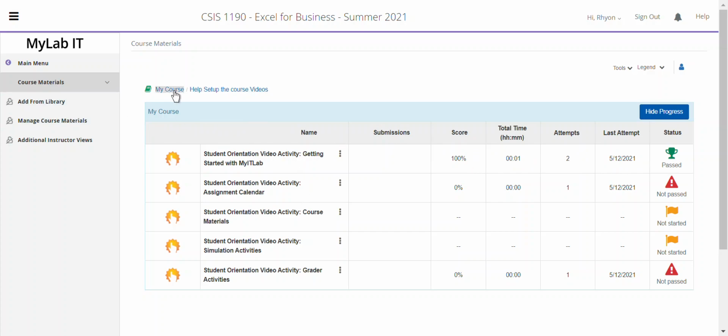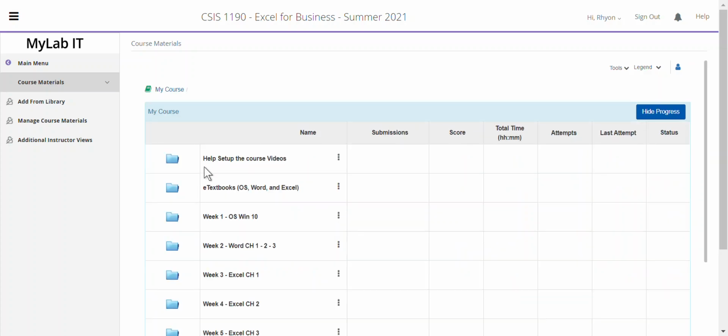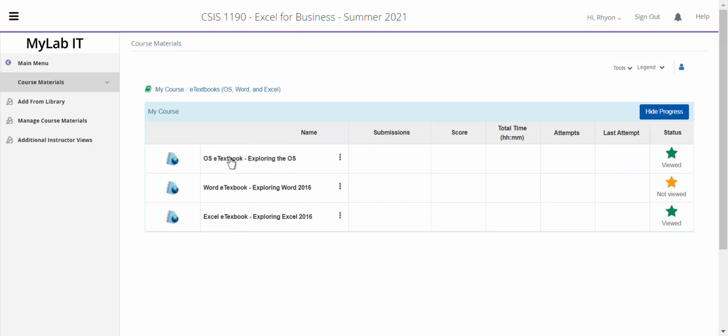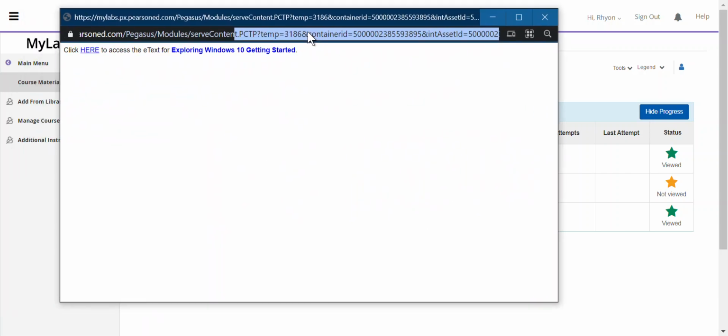Now I'm going to go back to my path here under my courses, and let's go to the next folder. The next folder here is your e-textbooks. There are 3 of them. There's the operating system e-textbook, which is only about 25 pages. Then there's Word, where we're only going to cover chapters 1, 2, and 3. And then finally there's Excel, where we cover chapters 1 to 10. So those are your textbooks. If you open up, let's say, the operating system textbook right here, it opens up a secondary window, and you have to click on OK.